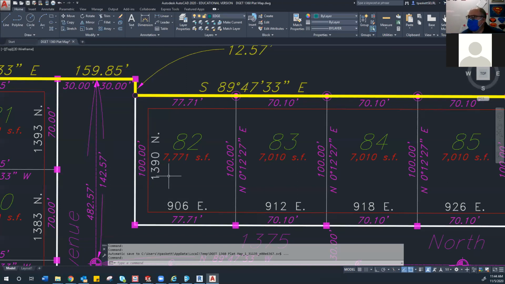We have also this north and east. The north is the same for this entire row, 1390 north. And then each of these is 906, 912, 918. What happened to 908 and 910?